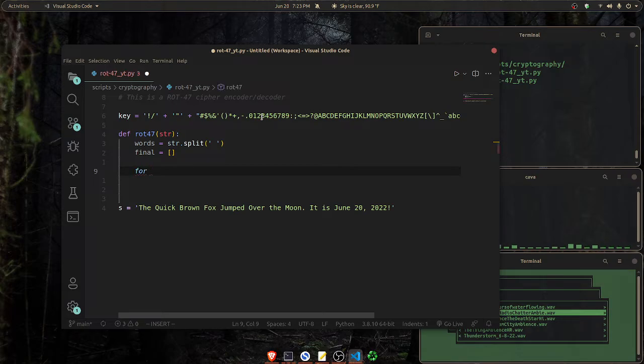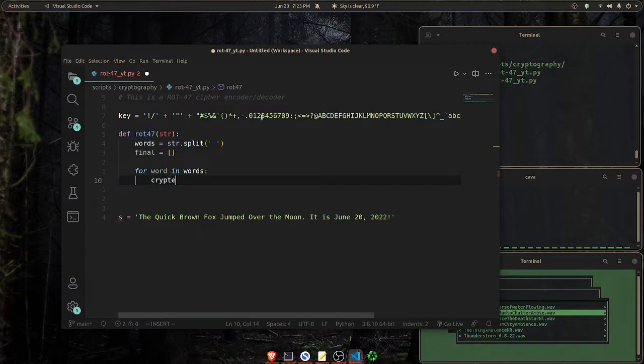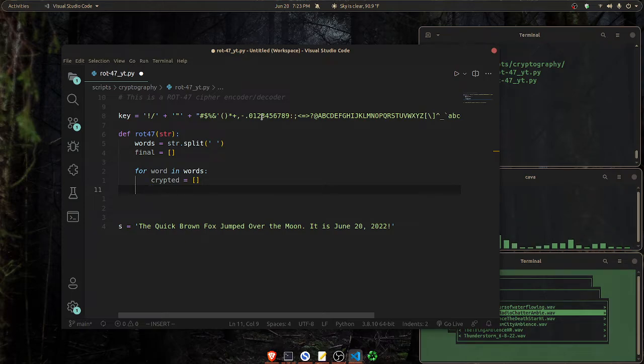So now let's create our for loop: for word in words. Cryptid equals empty brackets. Cryptid is where we're going to be storing each of our encrypted words or decrypted words. That's why I left it as just cryptid. As we iterate through each word in our words list, we're going to be encrypting them. So we'll encrypt this "the" here, put that into our cryptid list, and then append that to our final list later. That's the basic function that we're going to be using here.